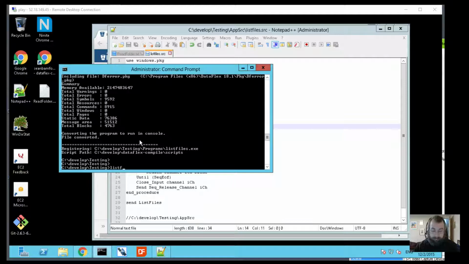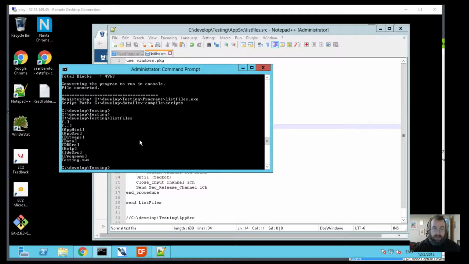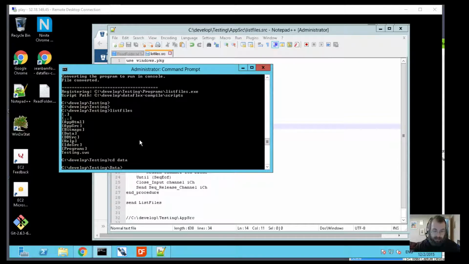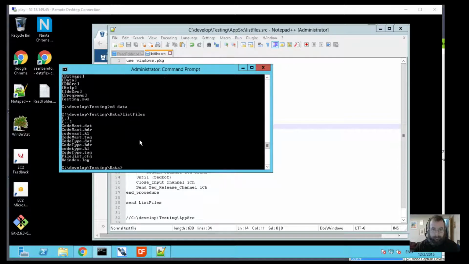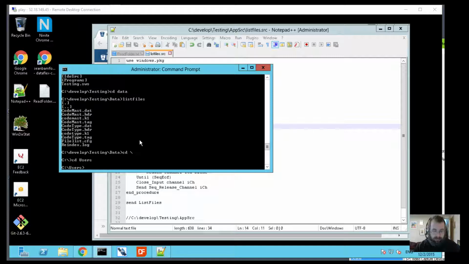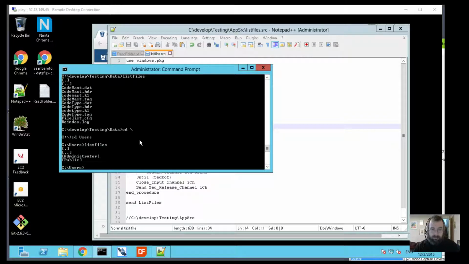Okay, so if I do a list files here, I can see what files are there. If I go into data, I can see what files are there. If I go to my root directory and go to, I don't know, let's not go to Windows, that would be daft. Users. So it's in the path. You can run it from anywhere. We've written a program in Dataflex. We've compiled it, and now we're using it as a tool.